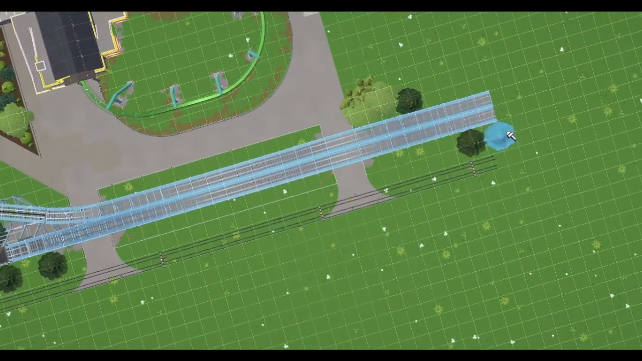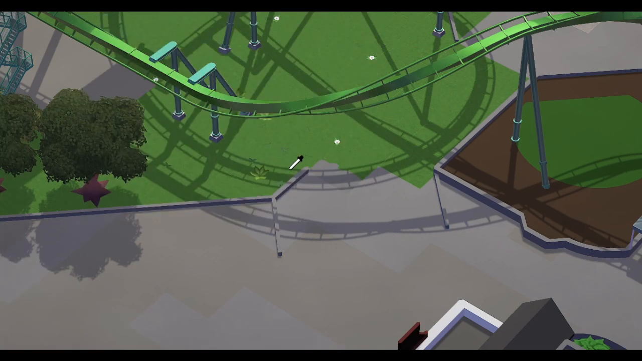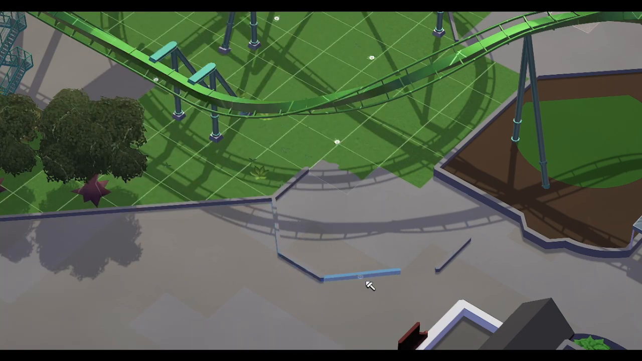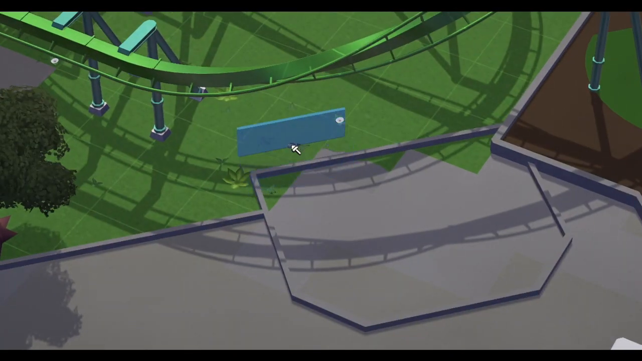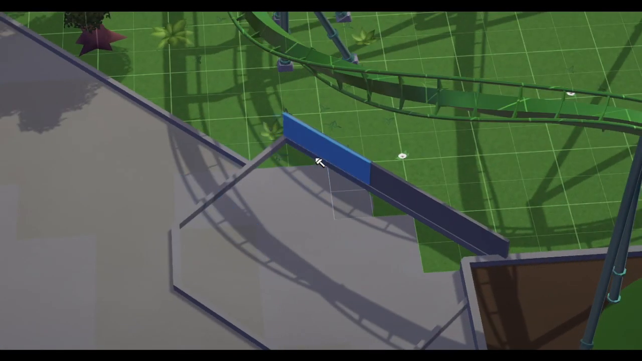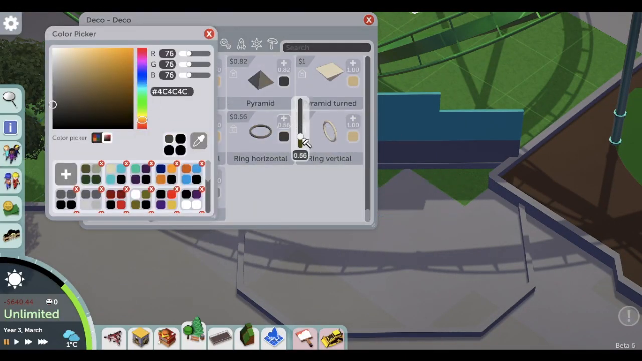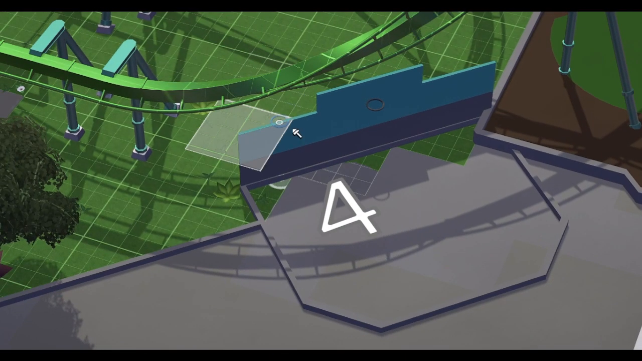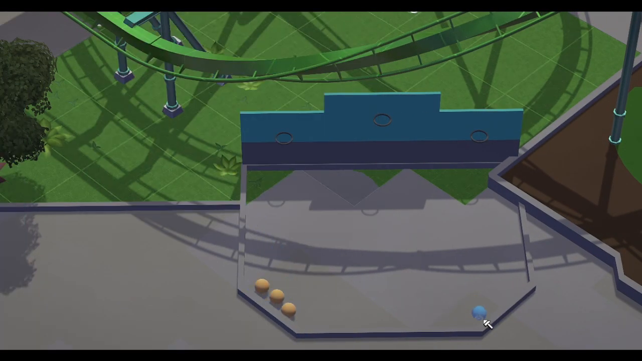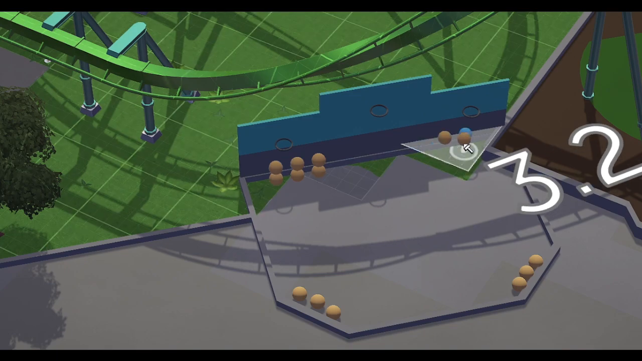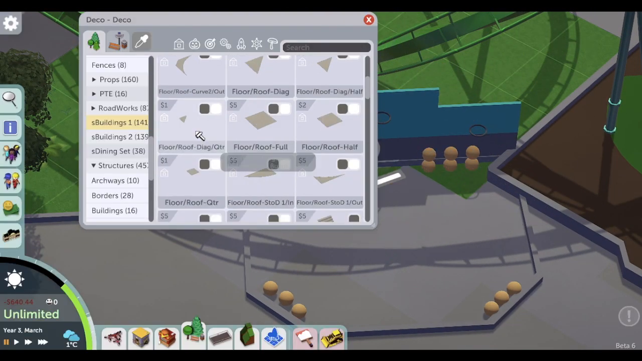So I noticed when looking at some photos that more recently they're taking out the pathway which runs underneath the corkscrew of Raptor. So I've taken that out, and there's actually like a basketball game or something there. So I'm just going to build that now instead. I don't actually know when that pathway was taken out, and to be honest, when I went to Cedar Point last year, I don't remember there being a pathway there or not, so I can't actually remember.